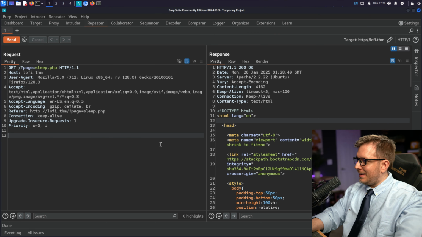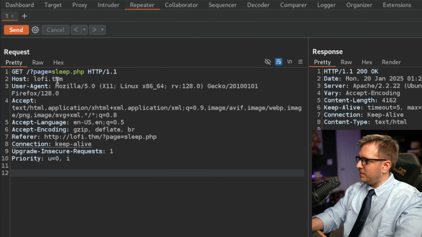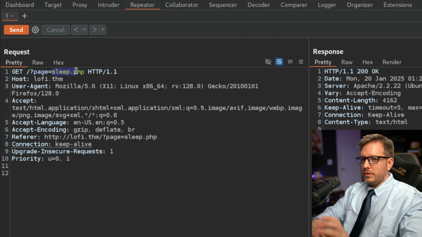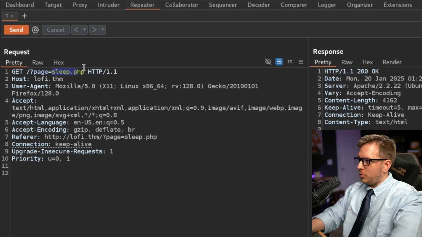All right, going back into Burp Suite, going into the request here. So it's doing a GET request. It's asking the web app, the server, to use the PHP parameter page to request the sleep page. So it's doing that to be dynamic, to be quick.